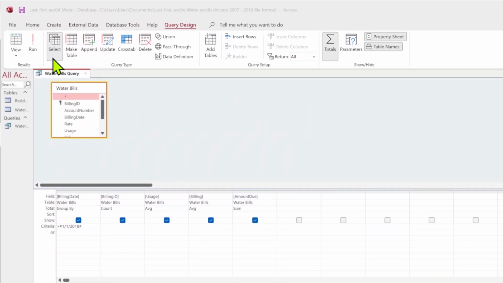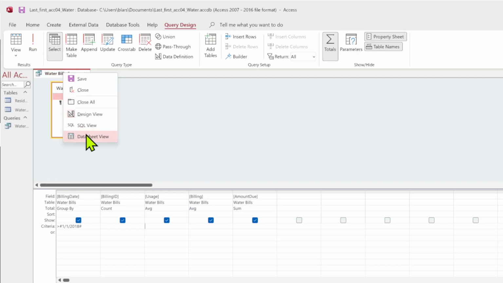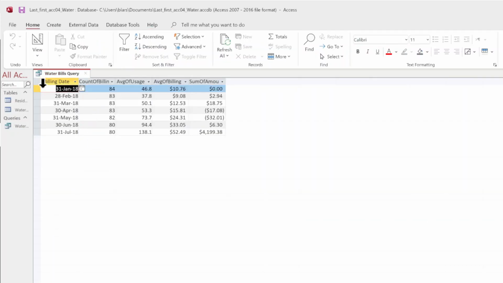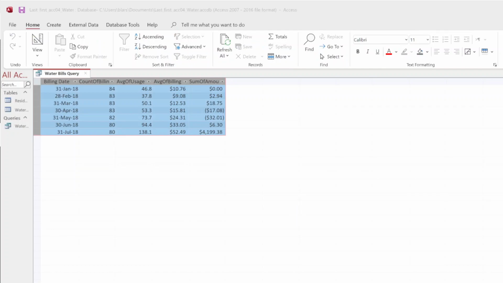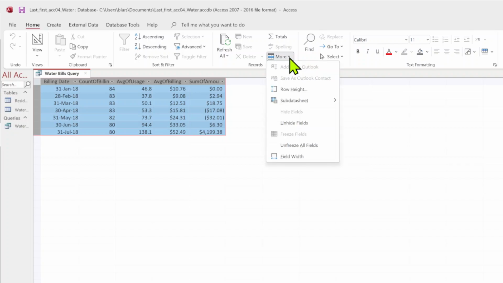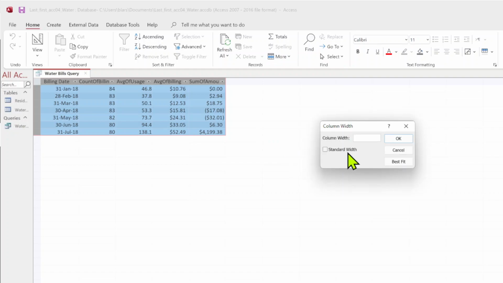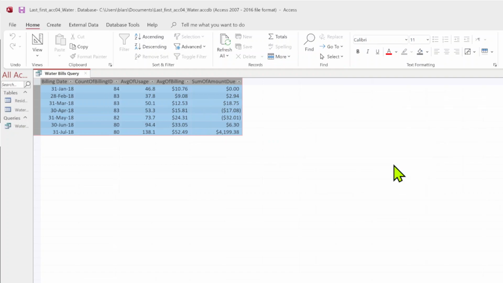Let's go back into our datasheet view now. We'll see our query. We're going to click on this to highlight the whole thing, which selects all. Then we go to the More tab up here under Records, and go down to Field Width, Column Width. We're just going to hit Best Fit. Okay? Let it auto fit for us.